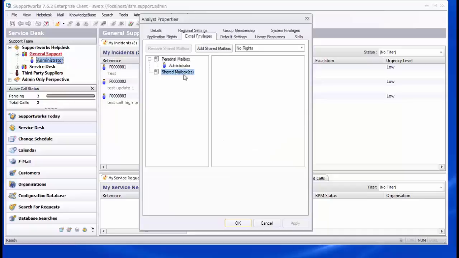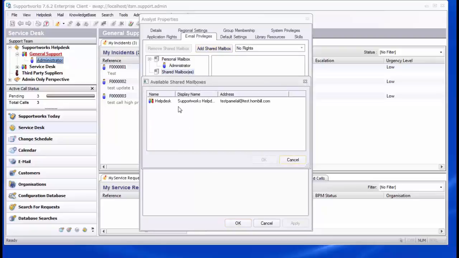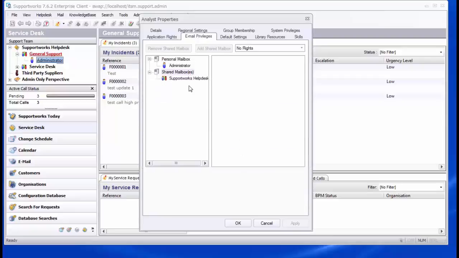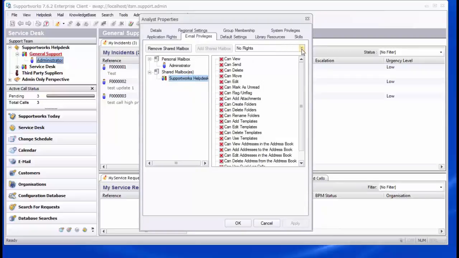Now over here, instead of selecting personal mailbox, I'll select shared mailbox, click on add a shared mailbox, and it picks up already the Supportworks help desk mailbox. I click OK, select that mailbox and give as many rights as I want. In this particular case, I'll give all rights because it's an admin user.